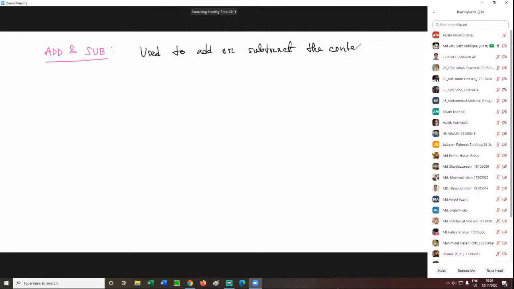the contents of two registers. Content of two registers are used to add or sub. The content of what? Content of a register and a memory location.